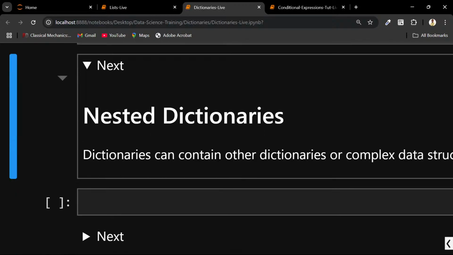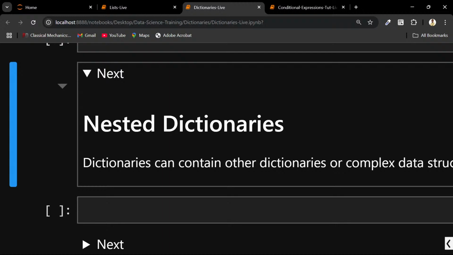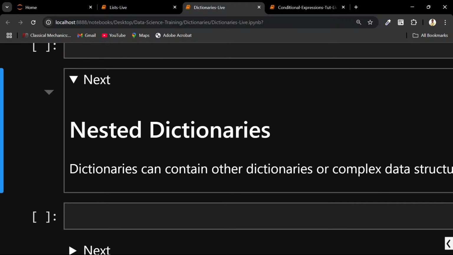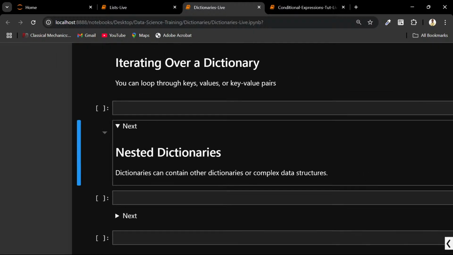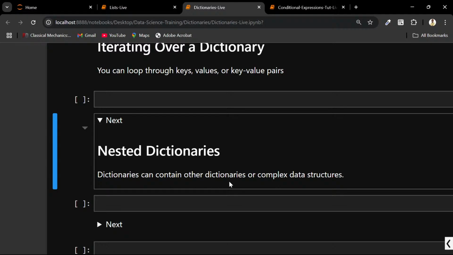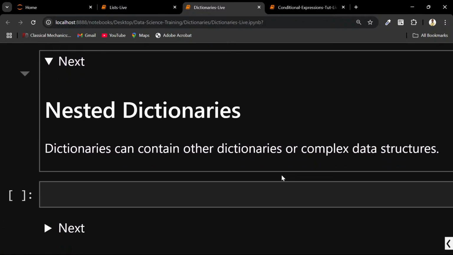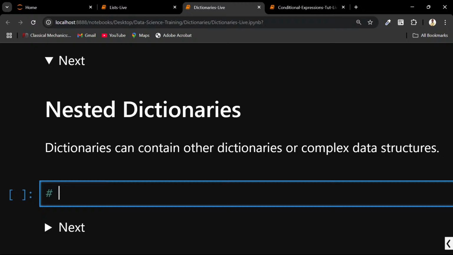Right. Now we have another concept called nested dictionary. When we say nested, it is more like something embedded into the other. If you say something has been nested, it means that it has been embedded. It is found under it. You get it? So dictionaries can contain other dictionaries or complex data structures. So let's create one nested dictionary.